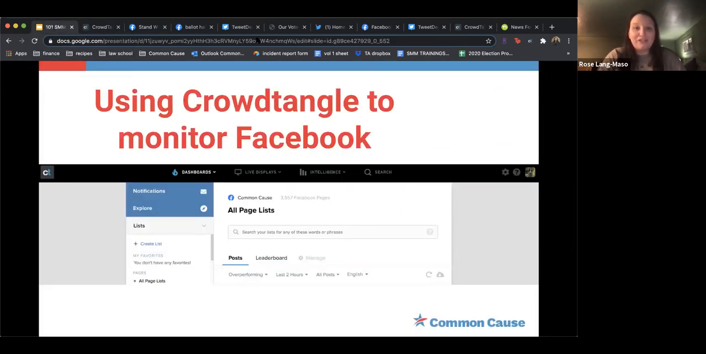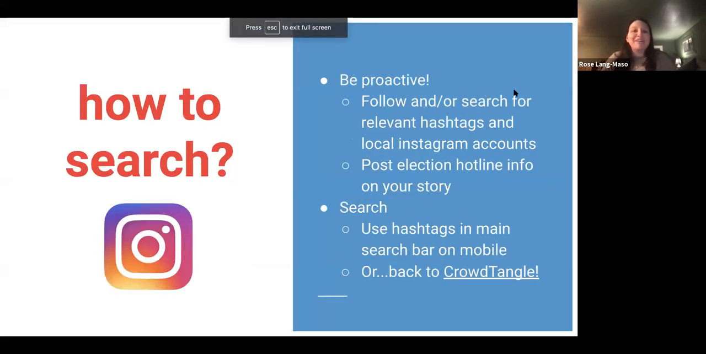So that's CrowdTangle. And don't worry, we're going to take a look at it again when we do Instagram. So welcome to Instagram, folks.